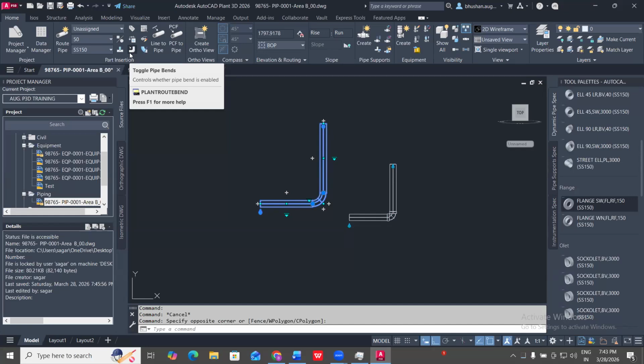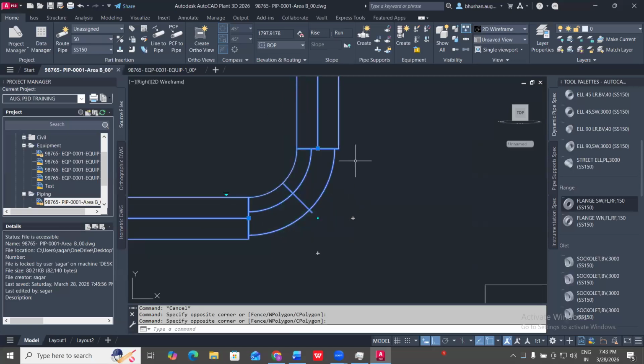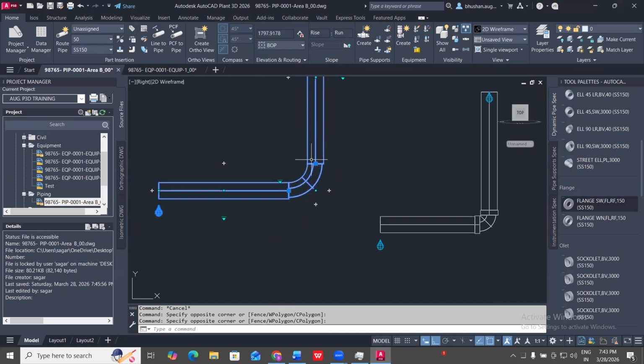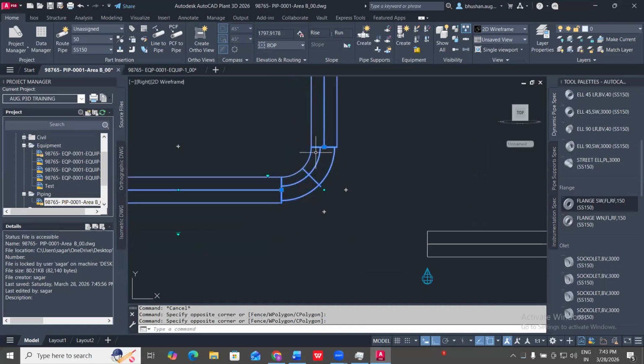Like you want to use a 5D elbow, a 5D bend there. So a 5D bend you will not see in your standard, because it is a long radius or a short radius. So at that time, you will be using this pipe bends option. But when you are using this pipe bends, it is showing only the standard bend here. Like it is only showing the 90-degree, but this is not a 5D elbow.